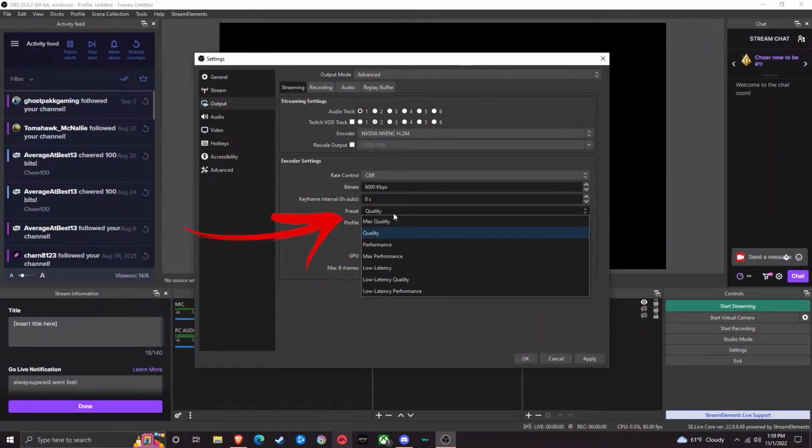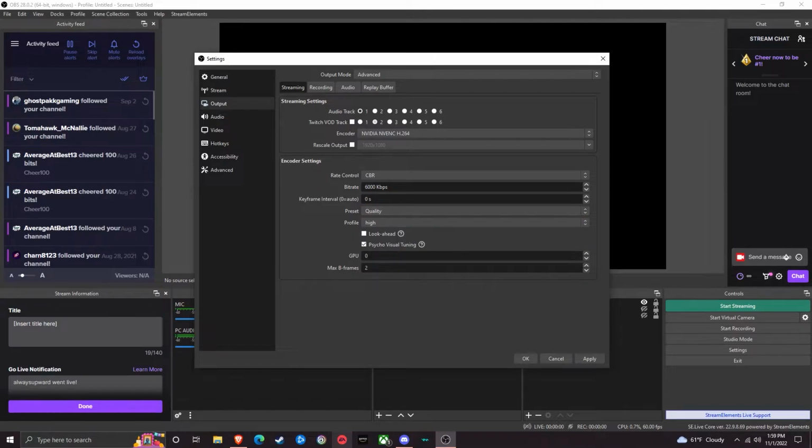Under preset, there are a number of different options. Most go with quality as it's the happy medium between your performance and your viewer's experience. If you go with max quality, it may increase the strain on your computer, which in turn could cause a negative experience for your viewers. And if you go below quality to performance, it reduces the quality for your viewer's experience by default, but it does enable you to stream at a steadier rate. So you need to find the happy medium.